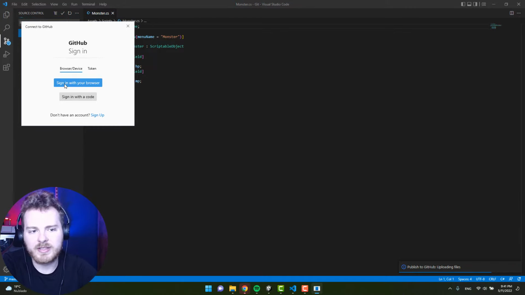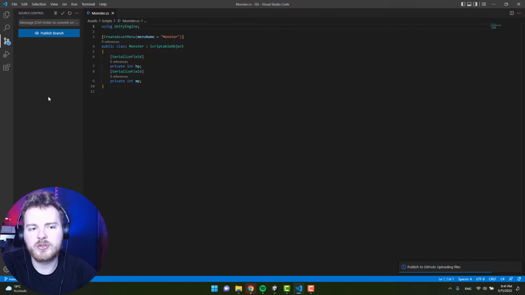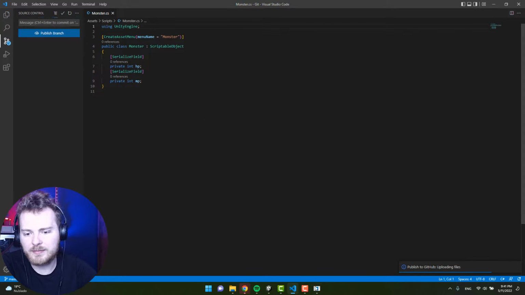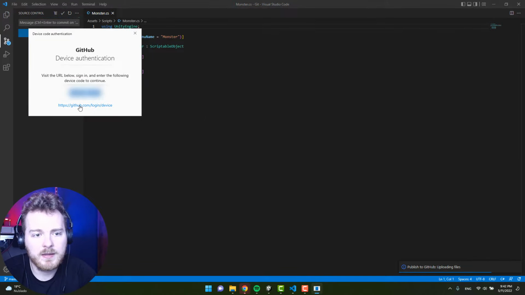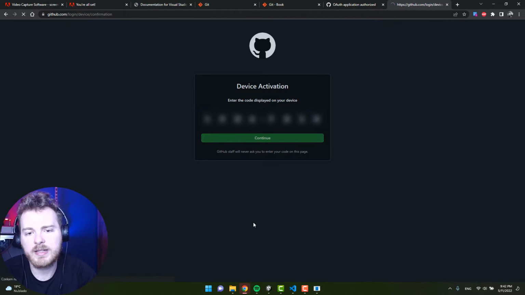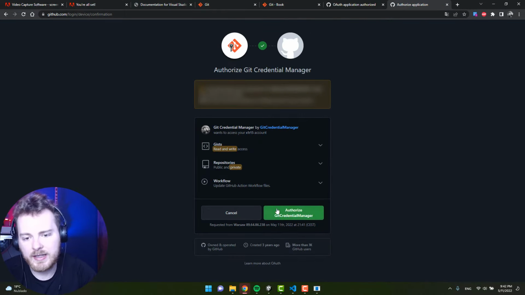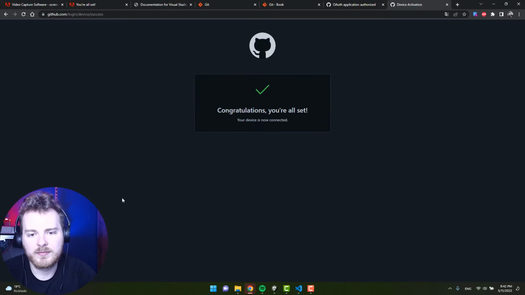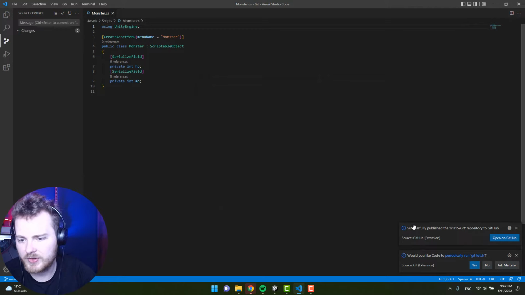Now I need to sign in once again, so I can sign in with the browser or sign in with code. My Visual Studio Code was authorized to do that, so I shouldn't have any problem. I need to copy the code here, click the link, enter the code and click continue. And once again authorize the Git credentials. And I'm all set. So here you see, successfully published, the name of my repository, Git.